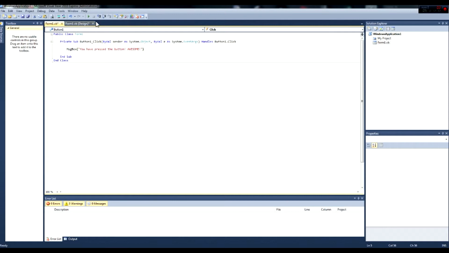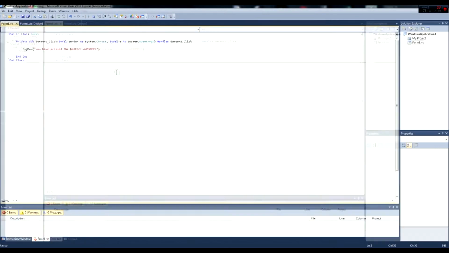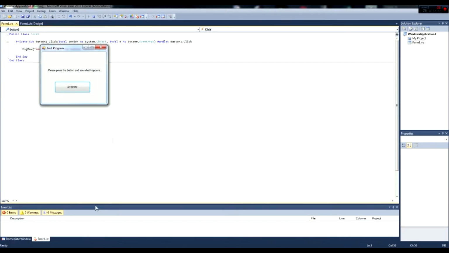In order to run the program, there is a little play button right here to start debugging. You just click that, and then the program will run. If there were errors, something would appear down here saying, hey, your code sucks, basically. It tells you where the error is.